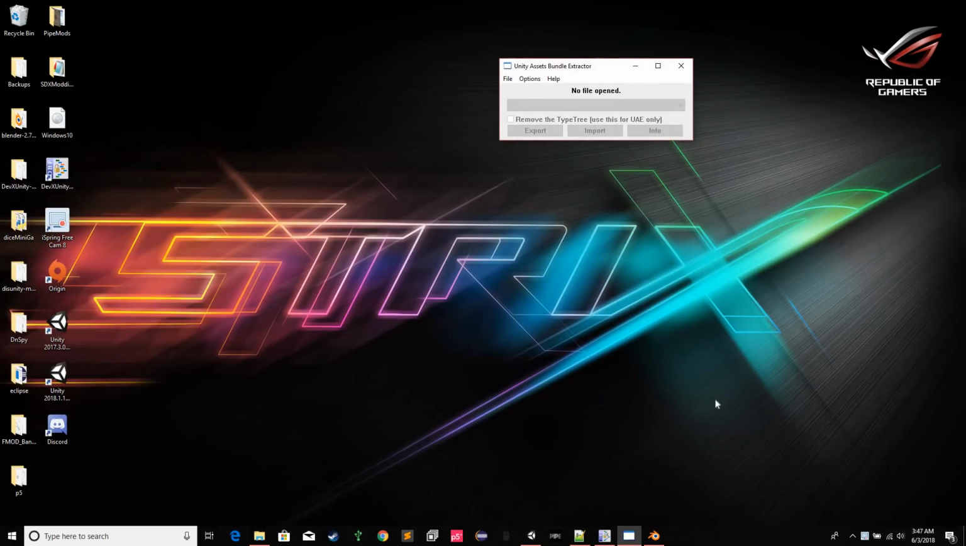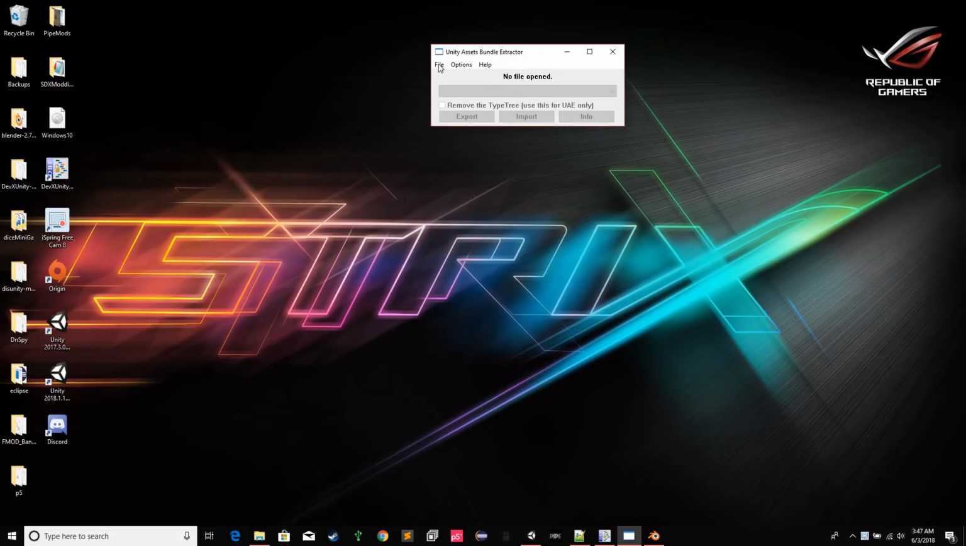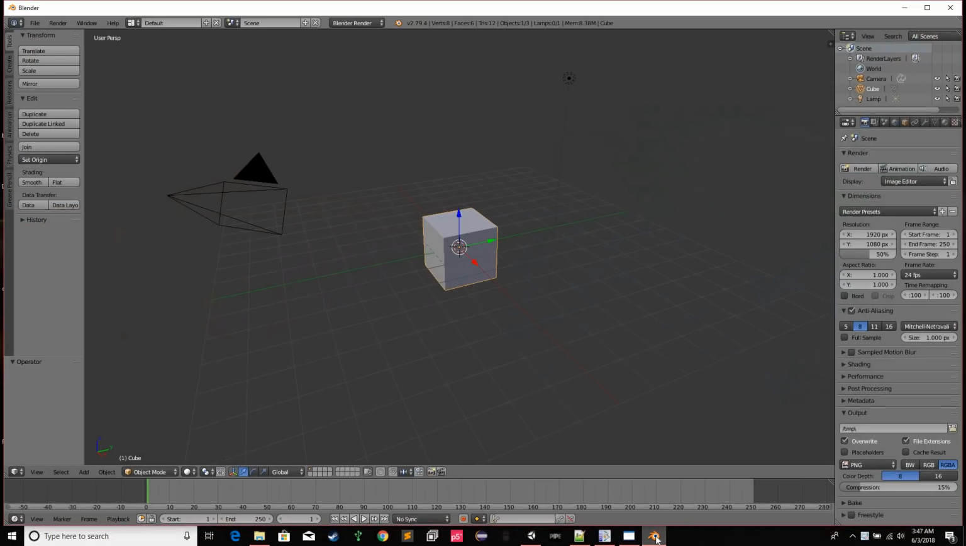So we're going to need a few tools for this. First one being Unity Assets Bundle Extractor. You want to use version 2.2. We're going to use Blender for this. You could use pretty much any 3D modeling software you have.